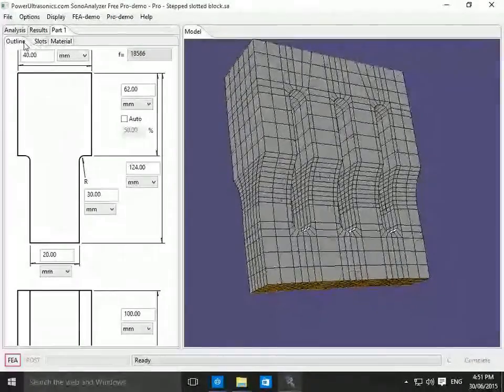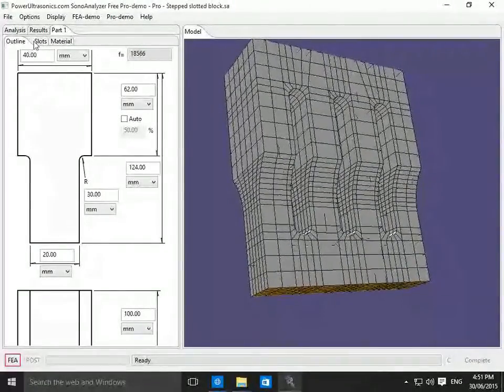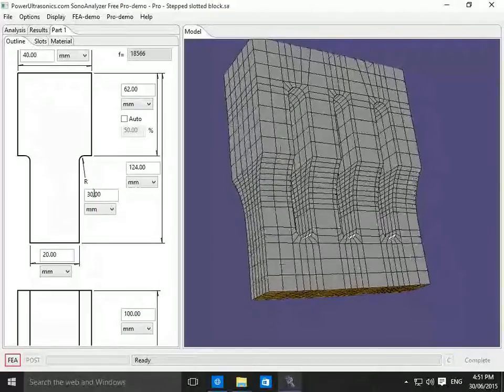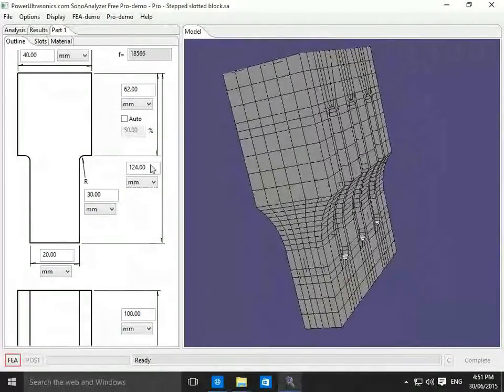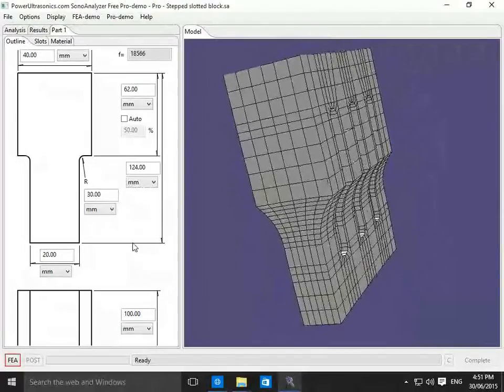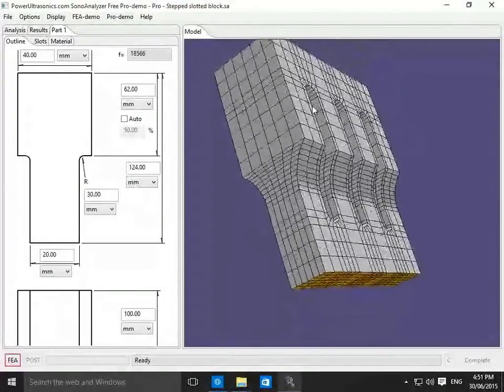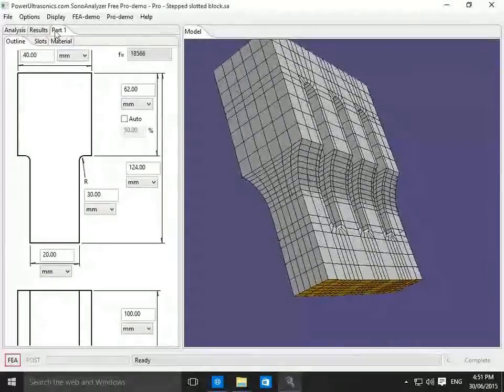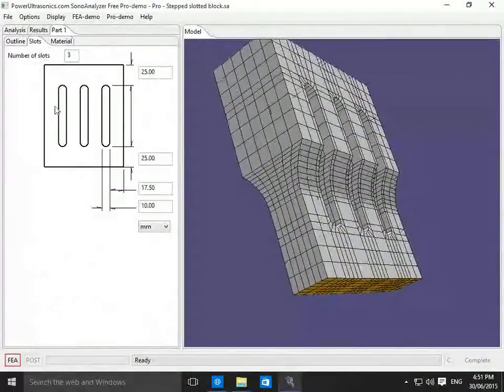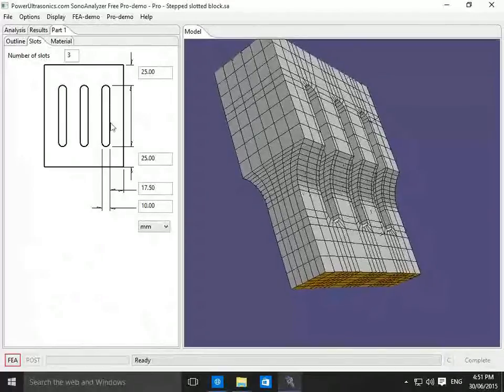But this again is a stepped model with a variable radius that you can choose. As you can see, I've chosen quite a large radius here, and input and overall lengths can be specified. You can also choose the number of slots, the length of the slots, and the position of them.